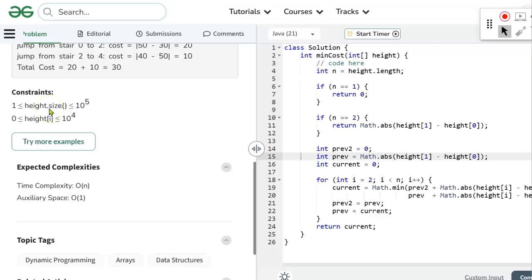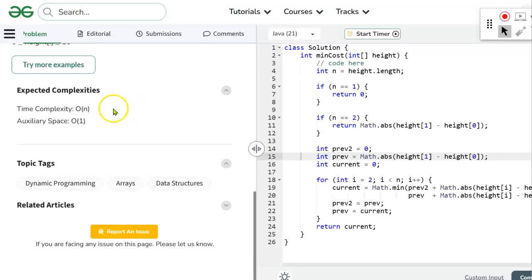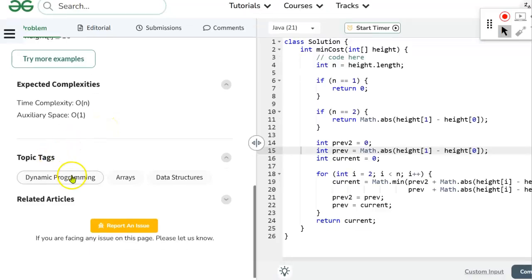Height size, let's see. The size of the height array is going to be somewhere between 1 and 10 to the 5th, 100,000 inclusive. Heights will be between 0 and 10 to the 4th, 10,000 inclusive. Expected complexities, time complexity, linear. Yeah, we just need one pass. Auxiliary space, O of 1. That's kind of interesting. Okay, topic tags, dynamic programming, arrays.